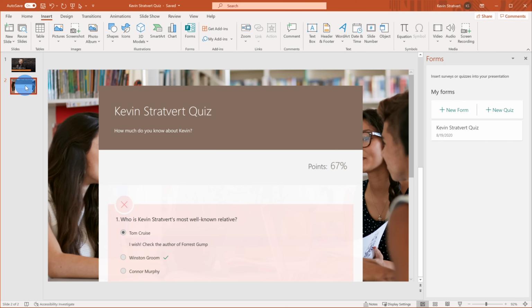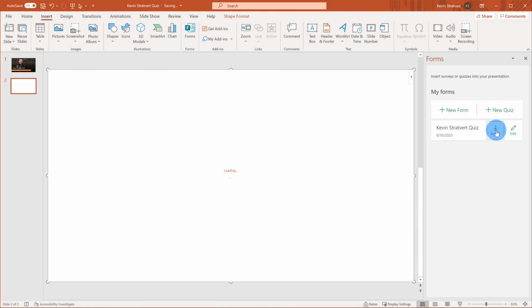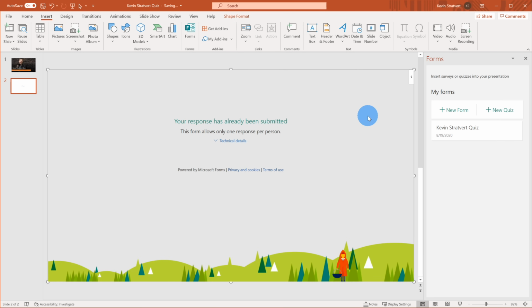Let's say, for instance, I remove this slide. Let me re-add a slide, and now I'm going to insert this quiz onto this slide within my presentation, and this will insert the same quiz again. Now I get a response here saying that I've already submitted a response, and I'm only allowed to submit one response per person. This is what I'd expect based on the settings that I configured.